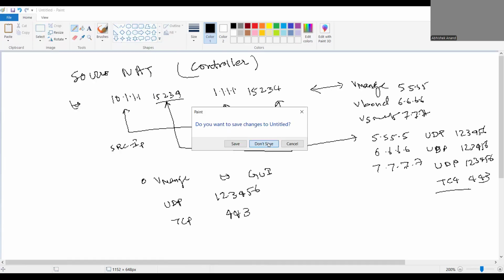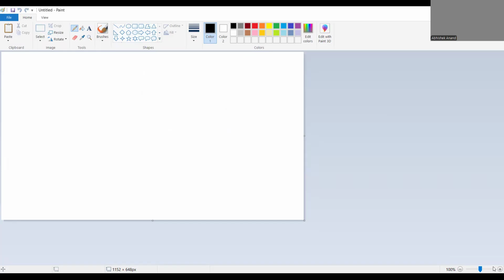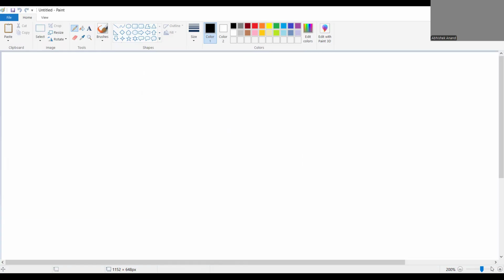Now for IPsec, what will happen? This is required for the controller. I'm not talking about NAT-T here, because this is not IPsec traffic. This NAT is required for the reachability of the controllers. Keep in mind, controllers.